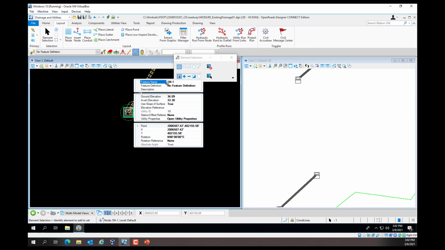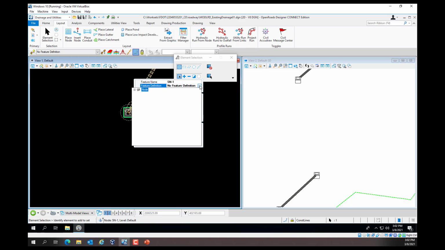We'll have feature name. Feature definition is set to none. We'll set that feature definition to one of the feature definitions in our library. We have the node category, so expand that out. Again, we're on the stormwater nodes, so click plus. In the drainage structures and existing drainage structures category, we're on existing outlets, so we'll click this folder.